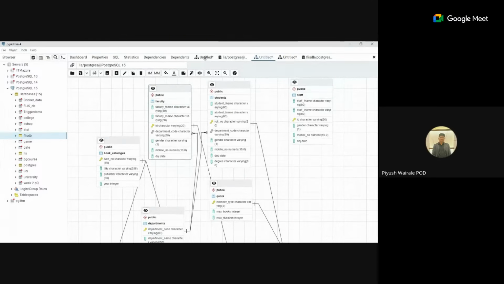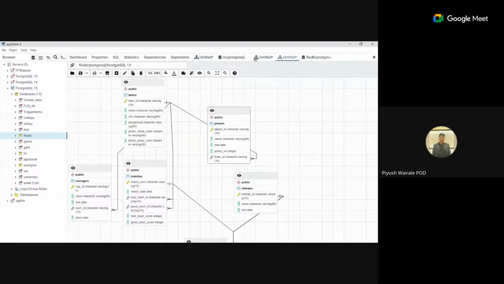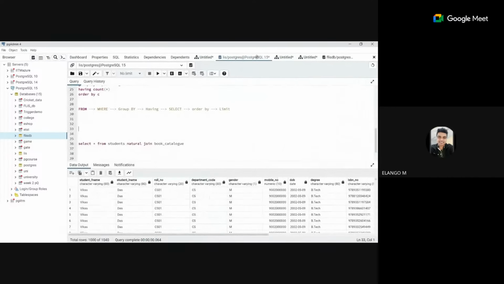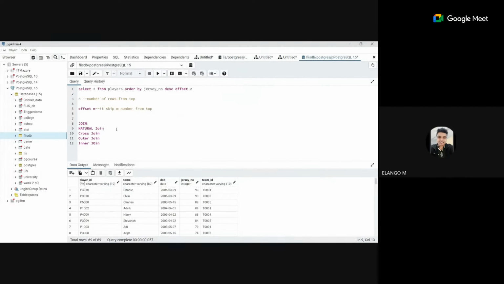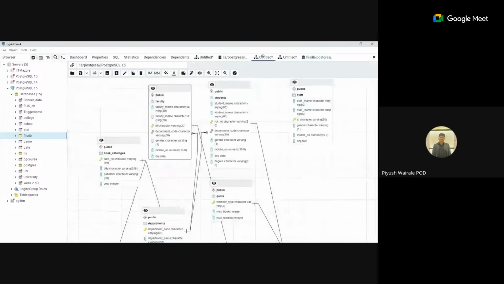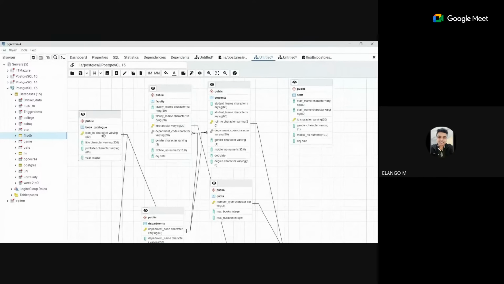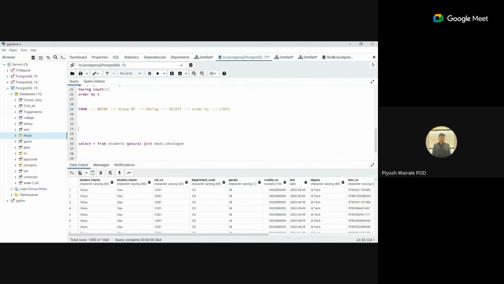Okay. So this is basically a natural join here. You joined the student and the book catalog, right? By the natural join, and you said the Cartesian product then. Because of how this natural join works, it is based on the common attribute. And if there is no common attribute between the student and book catalog tables, it will perform the Cartesian product here. So that's why we got 1040 output.